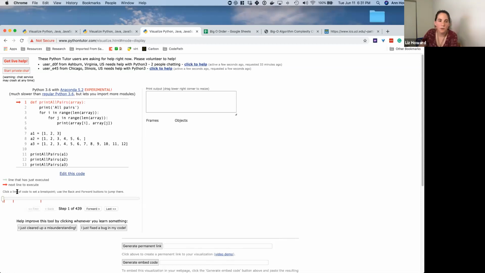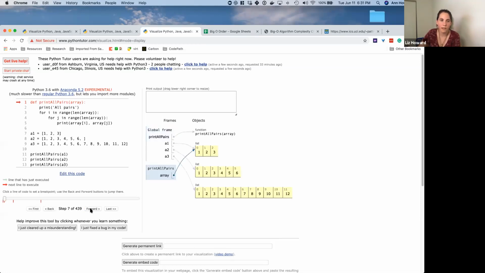So this huge jump between these two and this one shows you the last time that this is called, and I'll just fast forward, and it'll run it for me and then jump to the next one. In order for me to run print all pairs on this A3 array with 12 numbers on it, it goes from step 124 to 439. So it's about 300 or so steps.